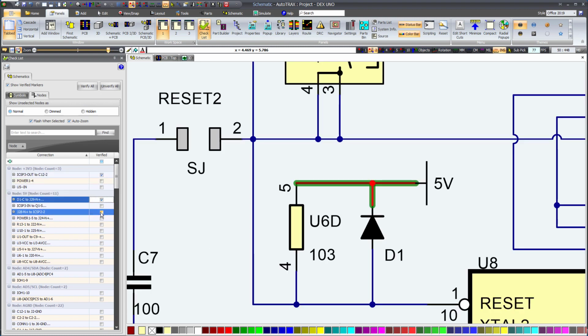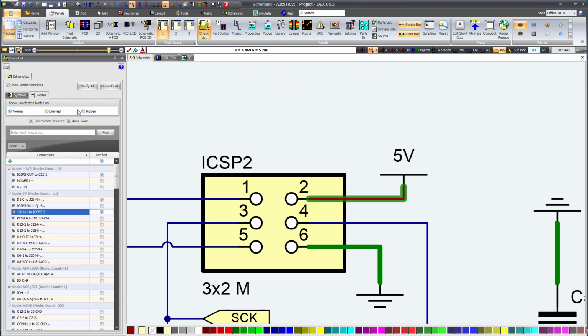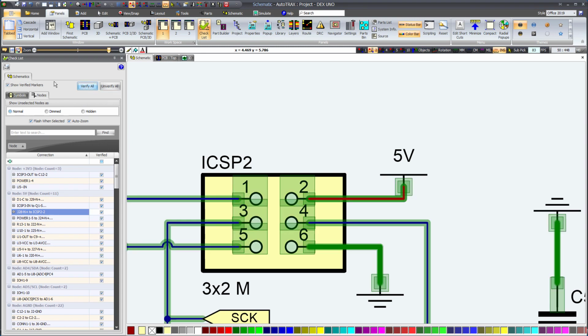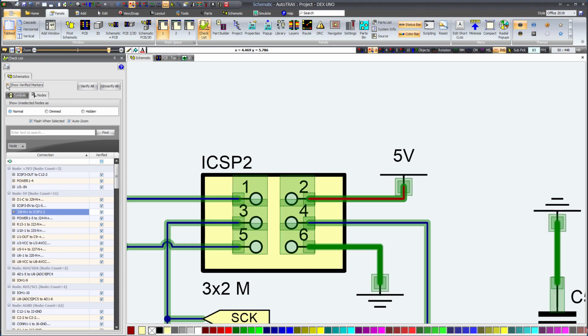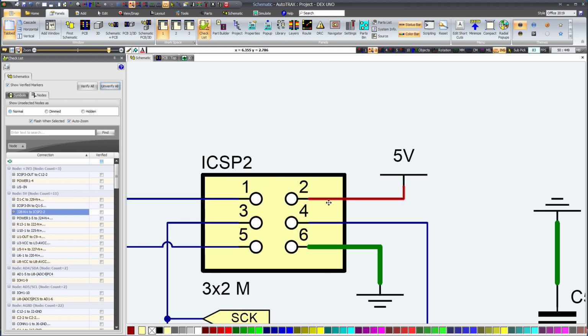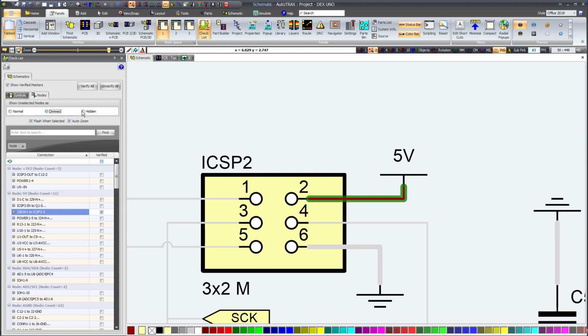You can clear all verified markers by clicking on the Unverify All button. You can hide verified markers by unchecking the Show Verified Markers checkbox. To make it clear which nodes you have verified, check the dimmed radio button in the Show Selected Nodes as radio button group. Now you see the verified nodes stand out as the unverified nodes are dimmed. You can even hide all verified nodes by checking the hidden radio button.